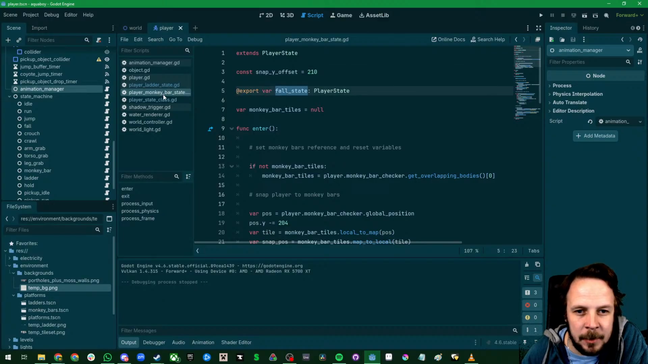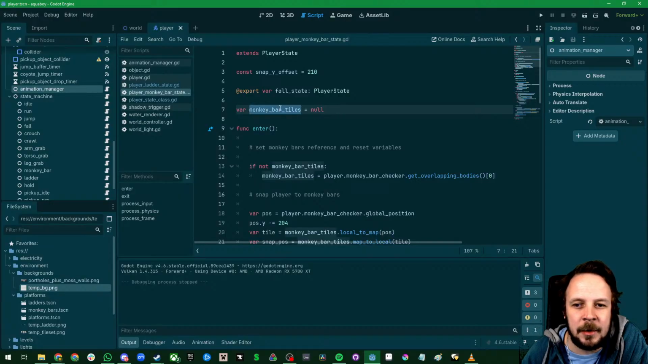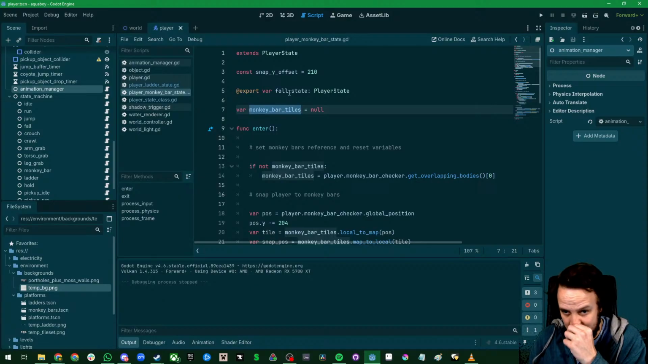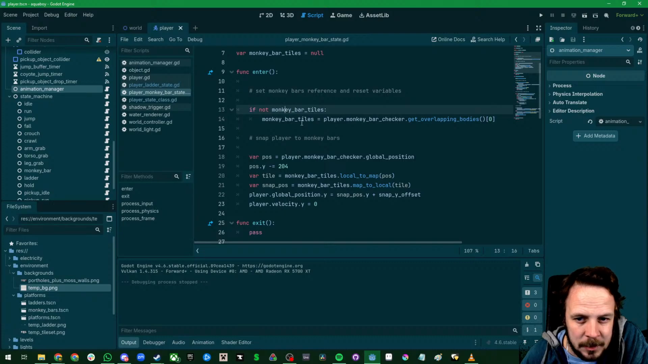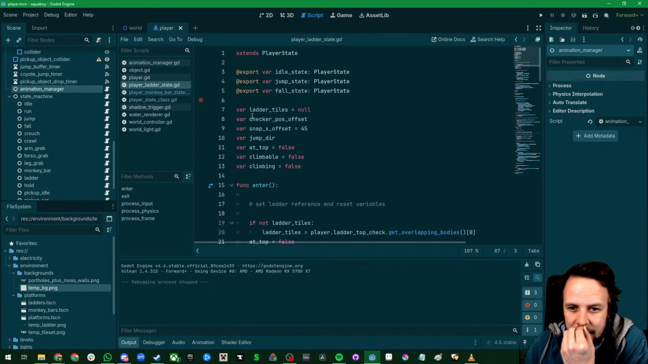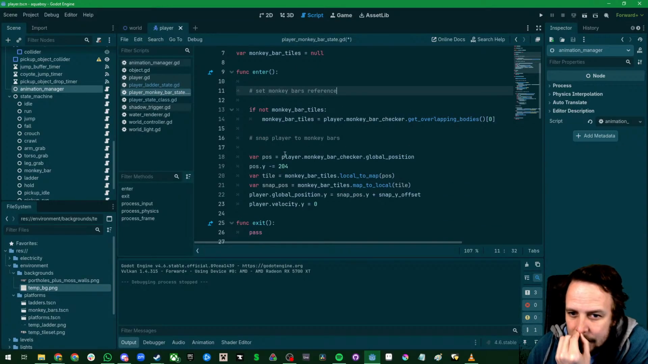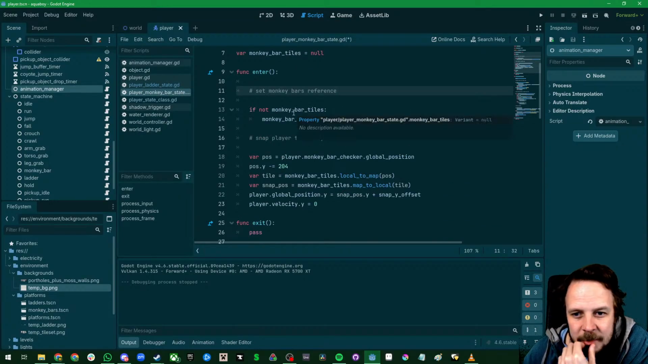So the only state we can move into from the monkey bar state is falling. That makes sense. Depending on what monkey bars we've grabbed onto, we need a reference to the monkey bars we are holding. So when we enter the function, we set the monkey bar reference and we set our variables. There are no variables to reset here. I think I copied it from the ladder one, and the ladder one did have variables to reset. Yep. So if not monkey bar tiles, then let's get them.